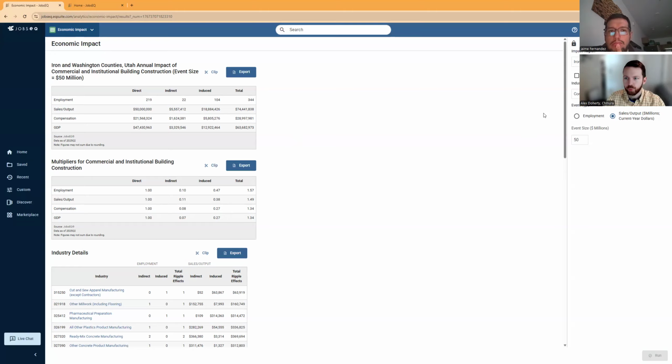This is where we would want to look at, okay, in an ideal world, we have that line item by line item of, hey, $50 million is going to be spent on the construction company. We might spend another $20 million on an engineering or design company. We would then need to put in that industry, plug in that event size, and run it as well. And we can basically add up the impacts all together under that capital expenditure bucket.